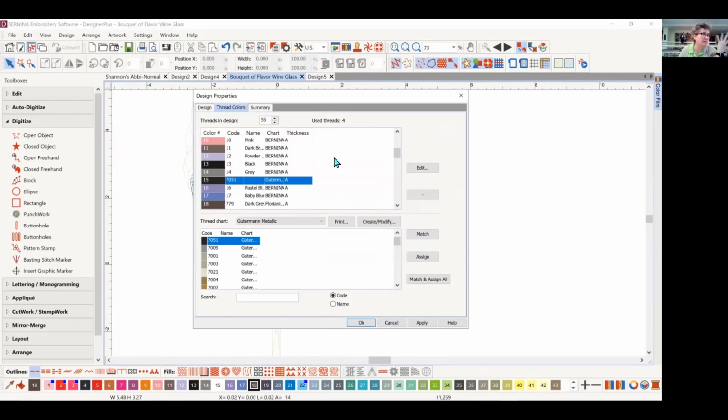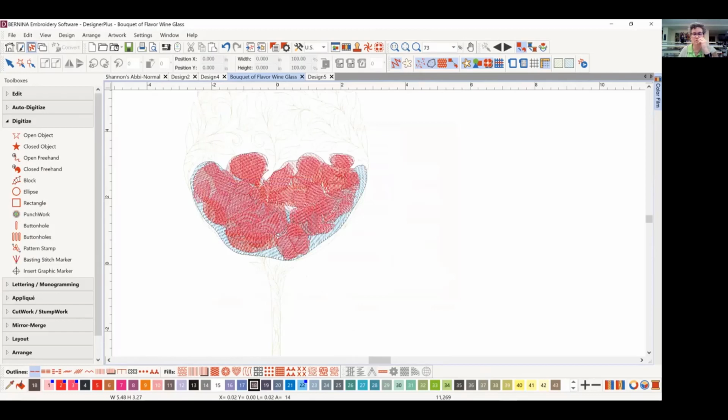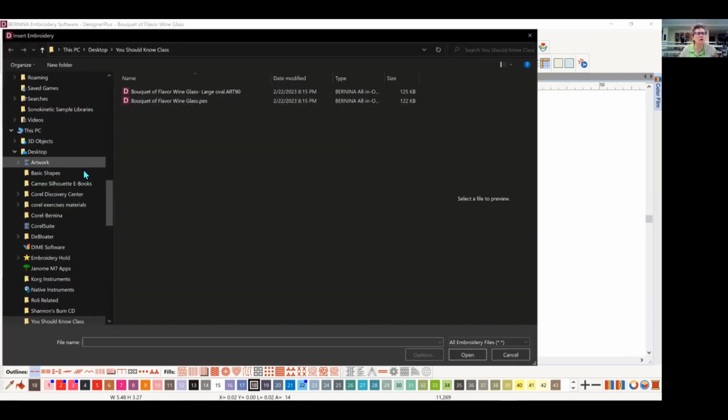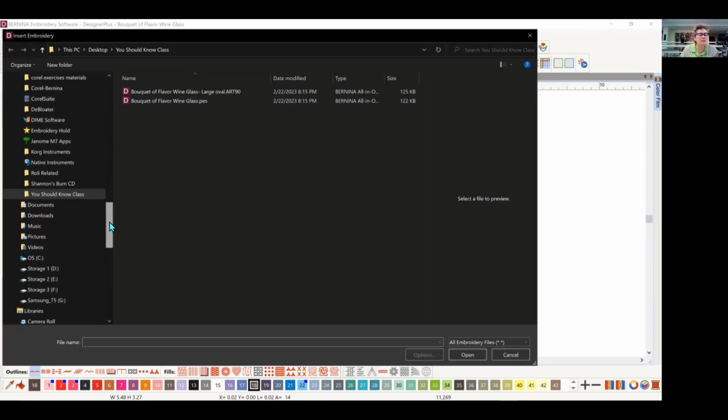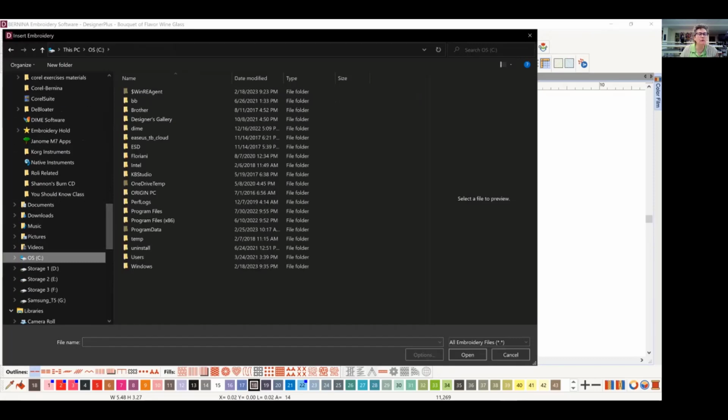I particularly don't, but by all means, if you were bored, absolutely. Another thing with the thread palette, which is really cool, let me bring in another design. I'm going to come into insert design because I don't want to change anything. And I want to go back to where my Bernina designs are located. So this is a good review.